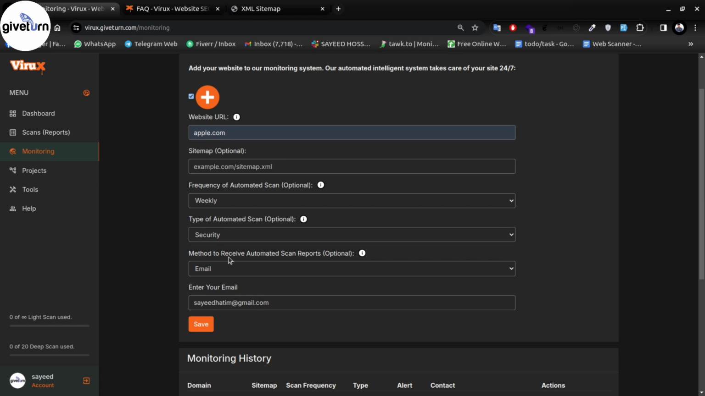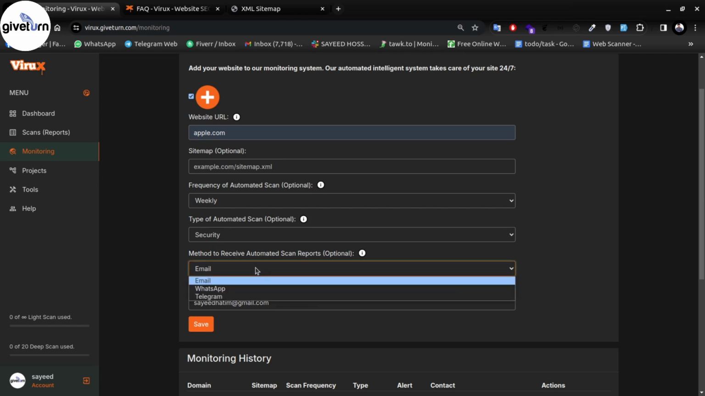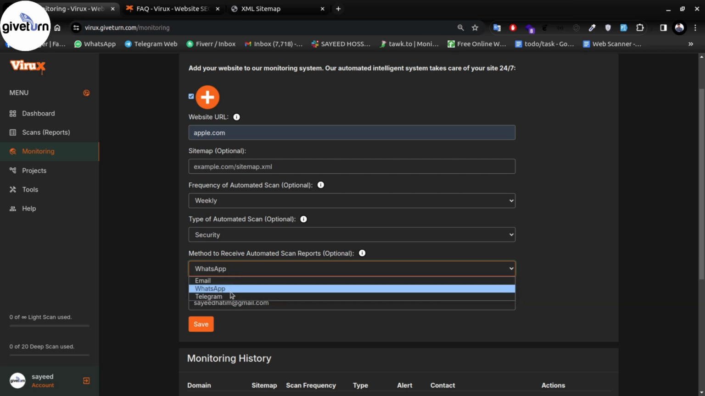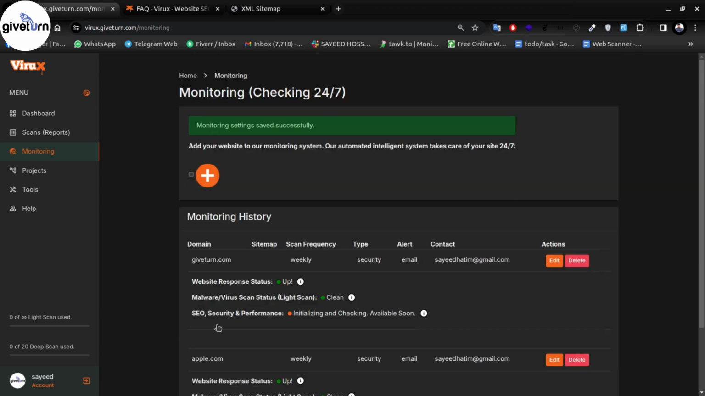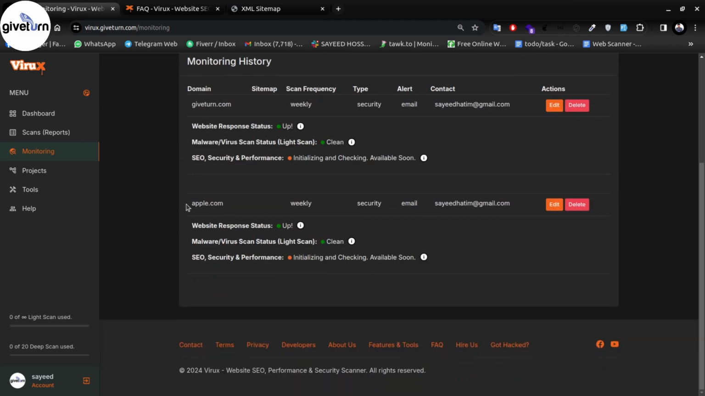And definitely you can select the method to receive automated scan reports. Right now there are three options. By default you will receive your automated scan reports by email, but if you want, you can change it to WhatsApp or to Telegram. So you can select your preferable method to receive automated scan reports. Now let me click on the save button. After clicking on save, as you can see, this website is instantly added to our monitoring list.